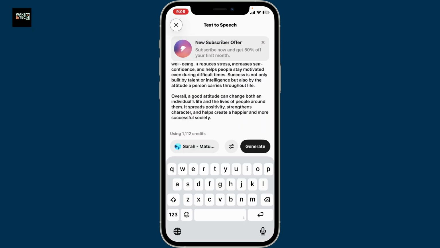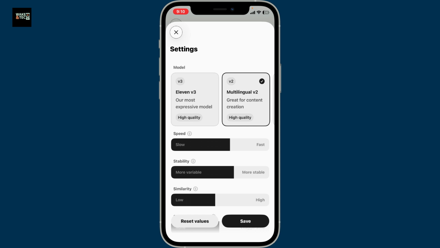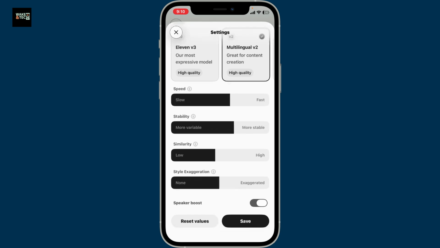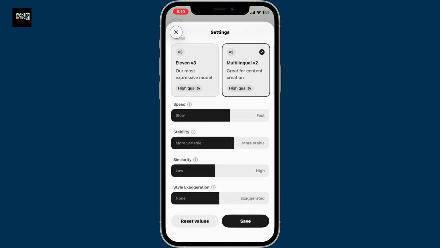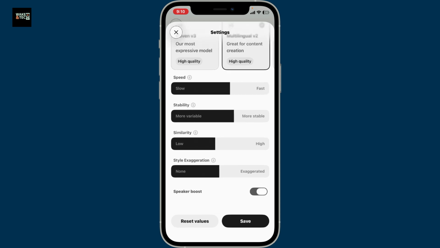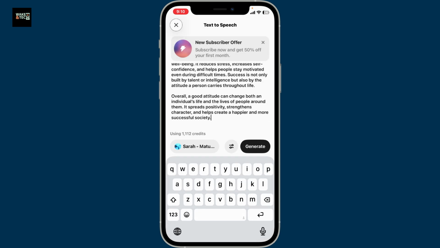After selecting the voice, click on the slider right next to the voice option and go ahead and choose the model. Here you can adjust the speed, stability, similarity, and style exaggeration option from the menu. Make your selection or adjust it according to your preference and tap on Save at the bottom right. Right after you do that, click on the Generate button to generate the voice.